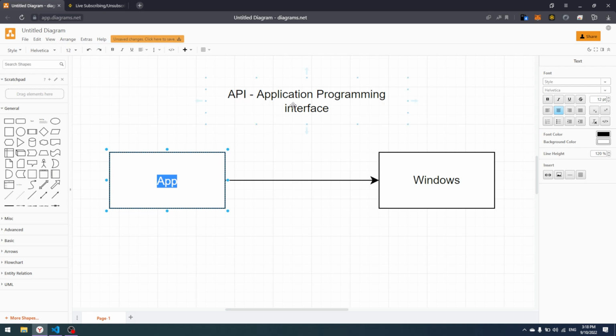So once again, API is the thing that allows you to connect one system and to another system. So one system to another.